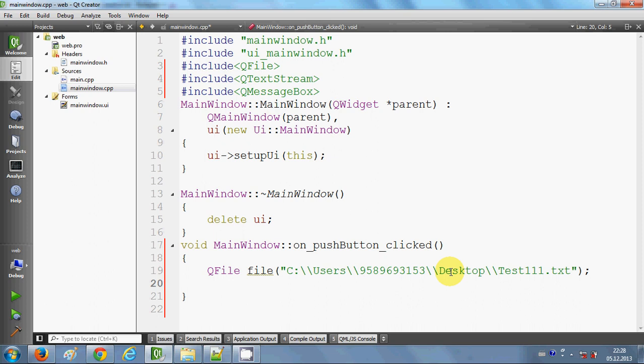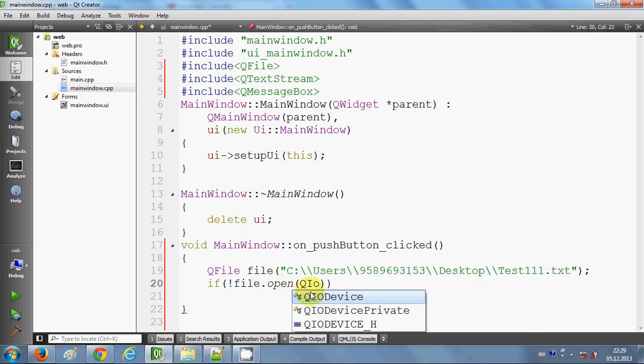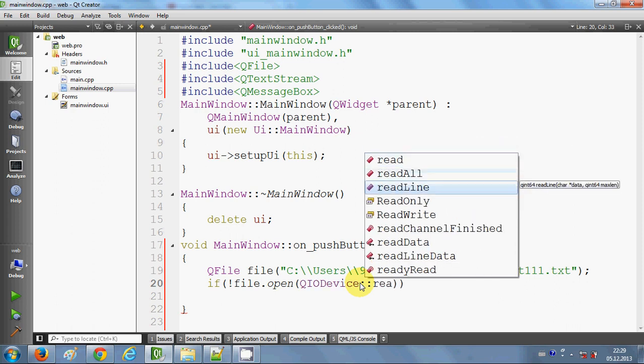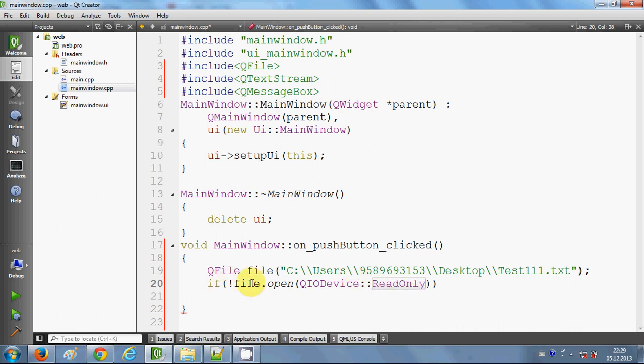Okay, now we are going to check whether our file is open or not. So in the second line I will write if my file object, dot open, and here QIODevice, and I will give it ReadOnly. So if my file is not open, then I will show a message in a message box.